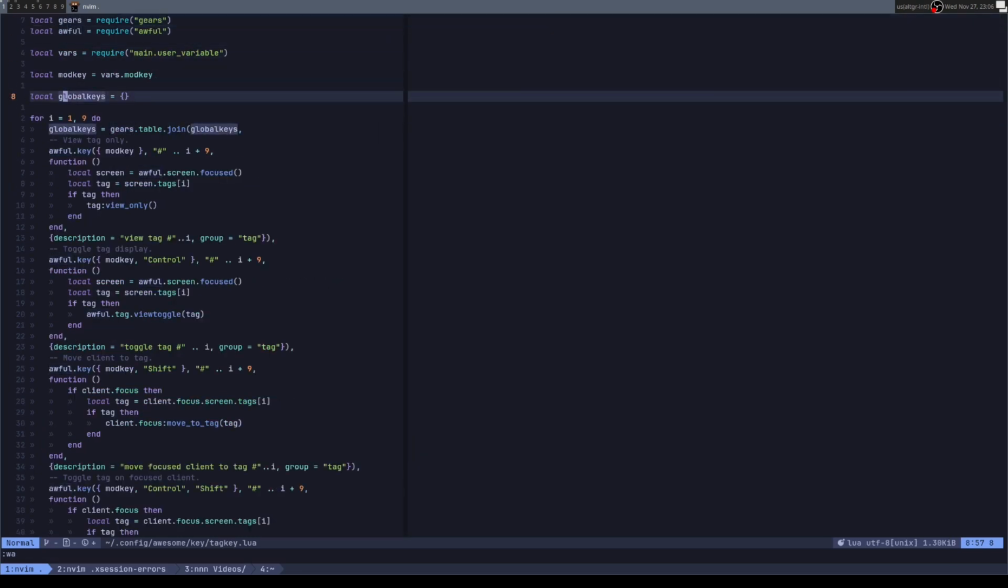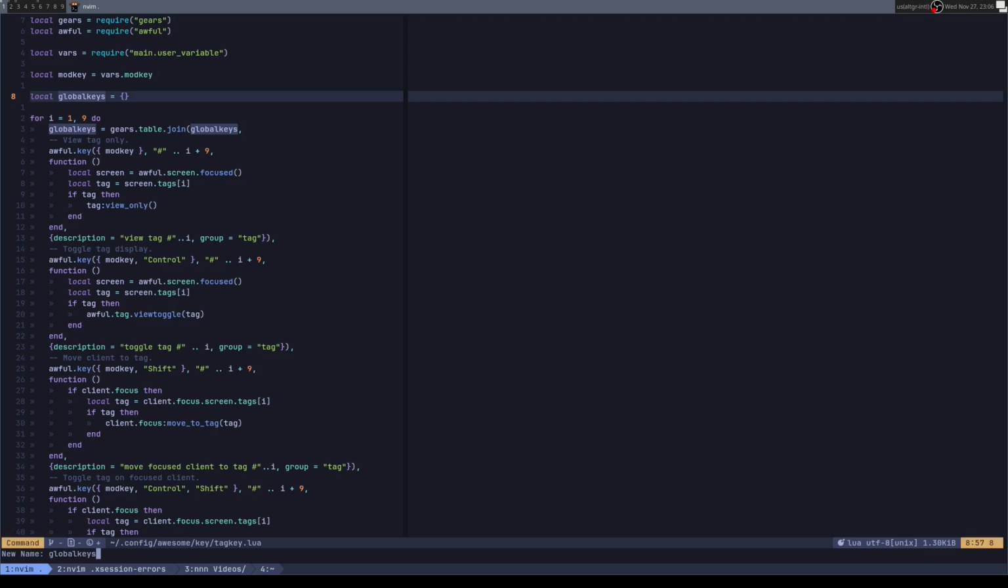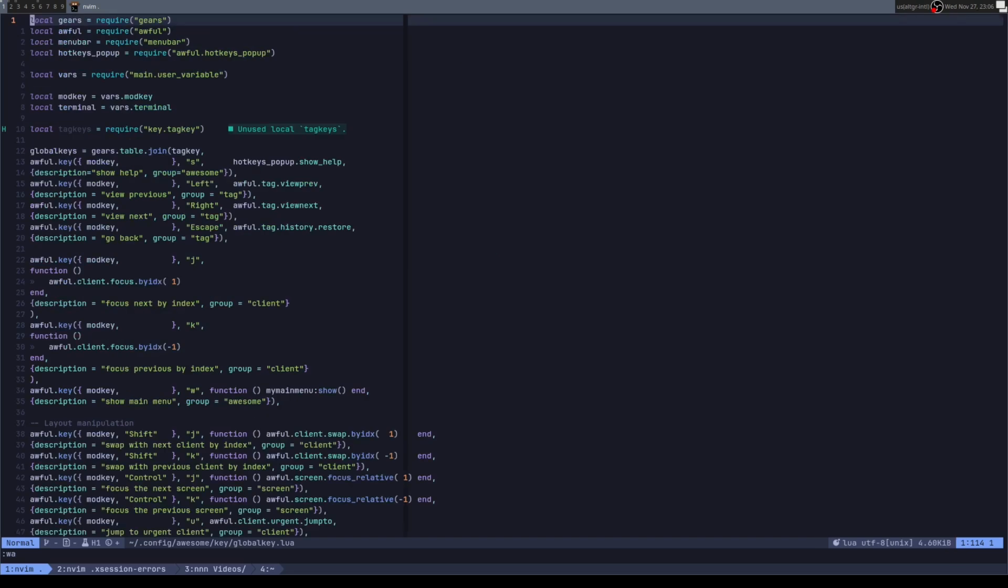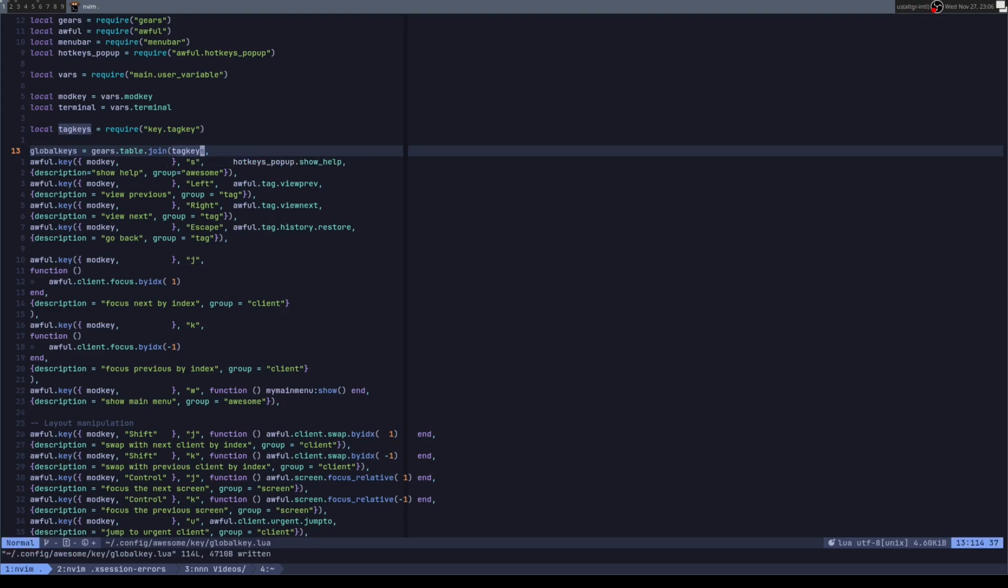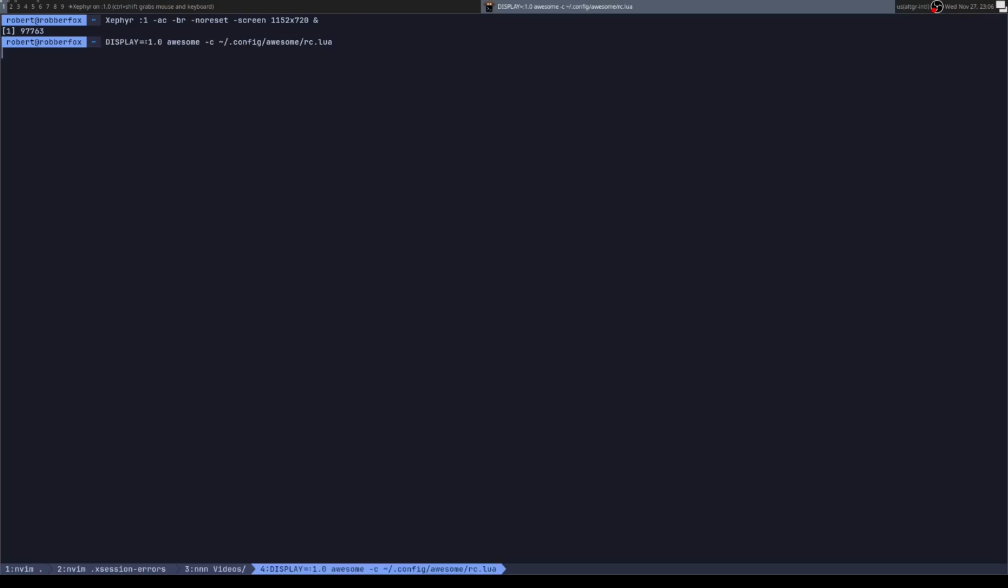Oh, as I understand, I have an inappropriate name. I really should have named it differently than global keys. I'm going to rename it something like tag keys. Tag keys. Okay. Local tag keys. And I forgot to link it properly. I forgot an S. Okay. Fixed my mistakes. And let's open Zephyr again.